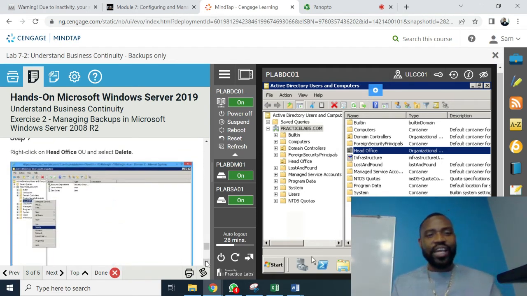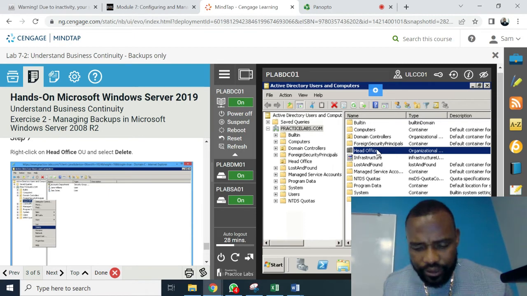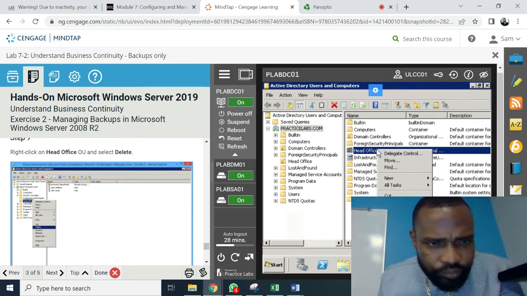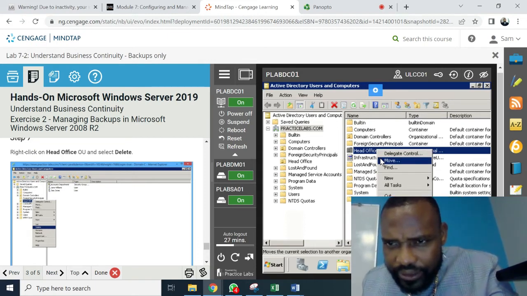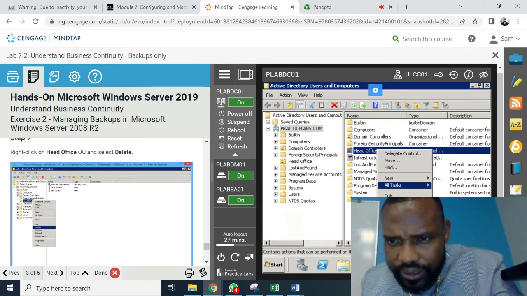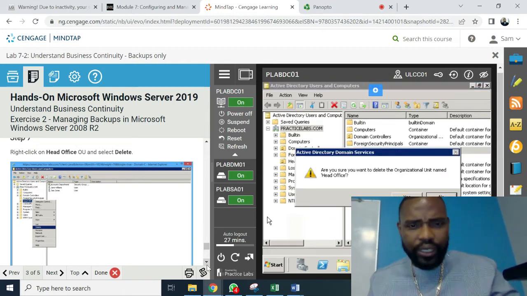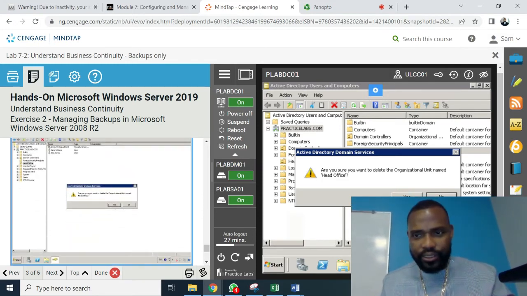Step 7, right click on head office again. Okay, head office. So we right click on that again. And then what do we want to do? We want to select delete. Delete, okay? All right, so then they're going to ask you, of course, are you sure you want to do that? Yeah, let's do it.